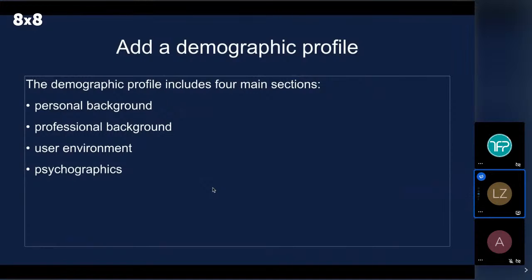The personal background includes details such as job, occupation, income level, and work experience, so that you can define your user more precisely. The user environment represents the physical, social, and technological context of the user. This section is used to answer questions like what technology devices do users have access to? Do they spend most of their time in a corporate office or a home office?